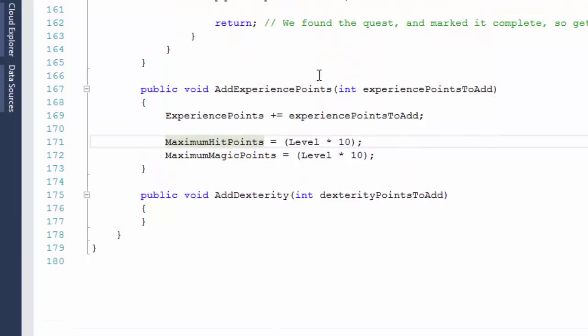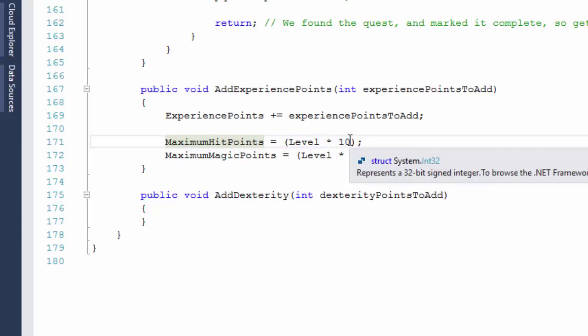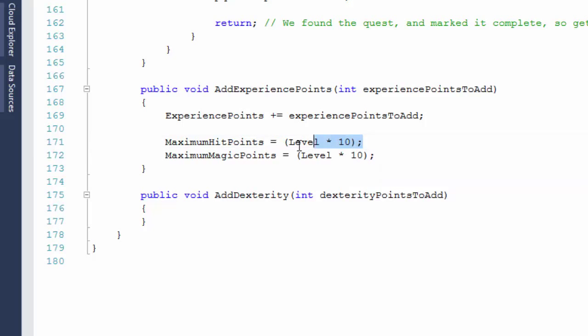It's inside the AddExperiencePoints function. So when you add experience points after a battle, the player's maximum hit points is being set to their level times 10. But for a dwarf we want that to be times 30, for a human we want it to be times 15. So this is probably the source of our problem. Now that we think we know where the problem is, we can check it out when we run the program by putting a debug breakpoint at this line of code.